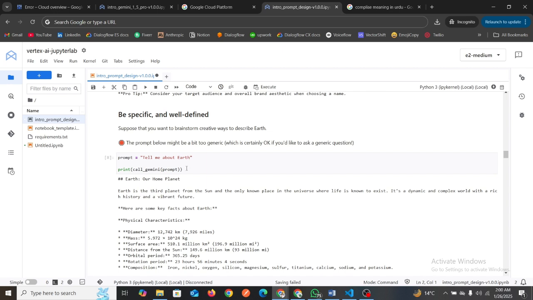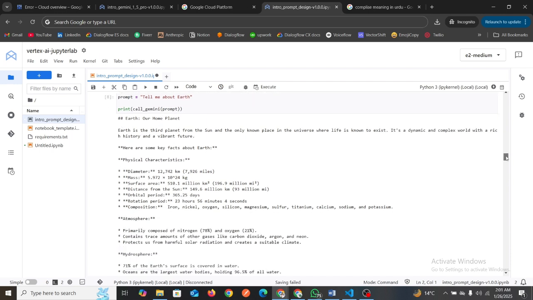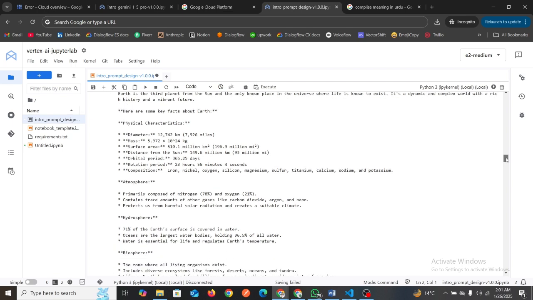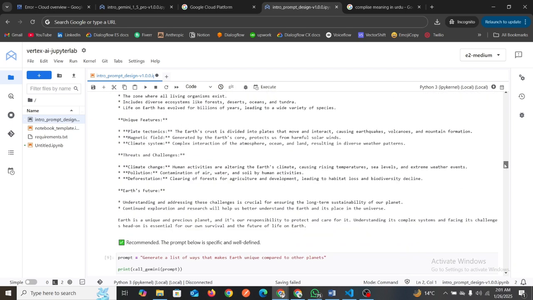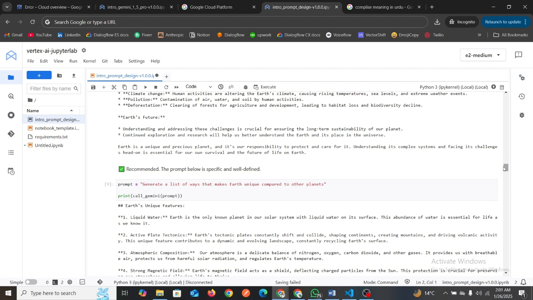Tell me about it. It is specific but not well defined. You have to define it well as well. The prompt is specific, but it is not the well defined prompt that you give. It will respond, but the best way in prompt engineering or prompt designing is to give the prompt like this: generate a list of ways that makes Earth unique compared to the other planets.